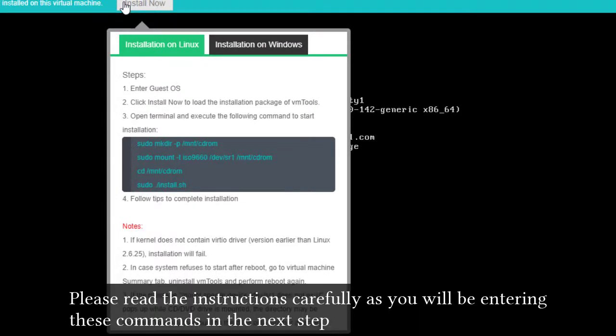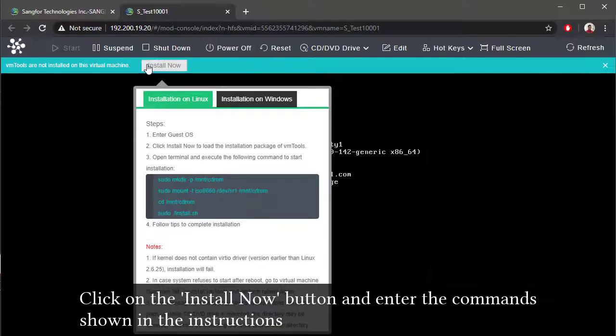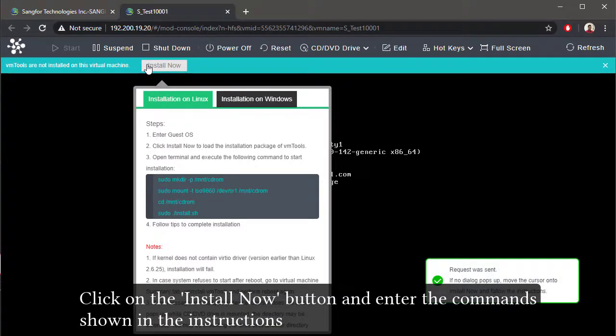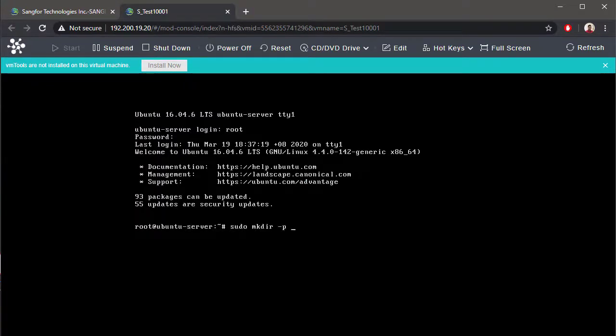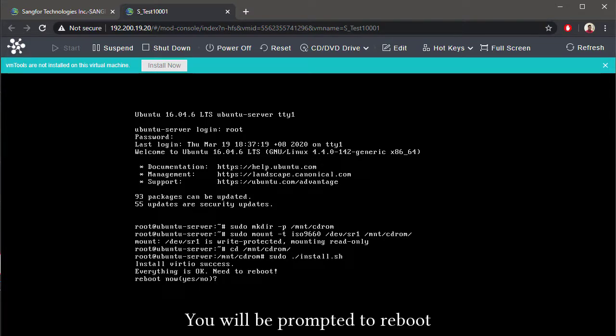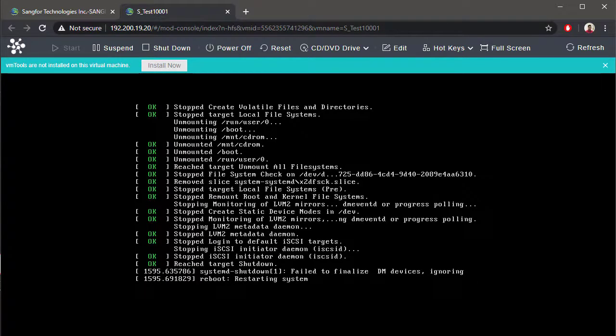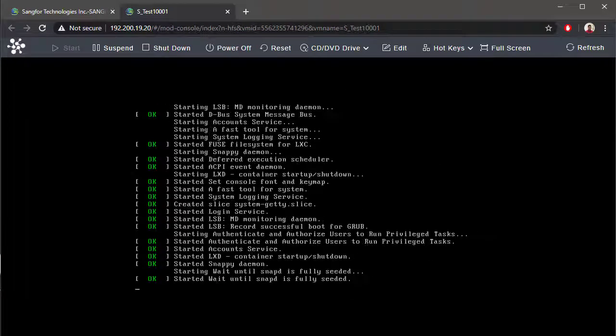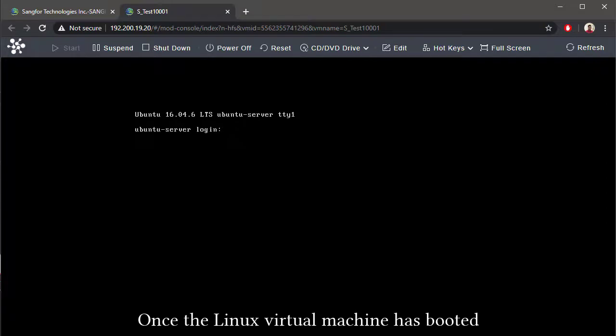Please read the instructions carefully as you will be entering these commands in the next step. Click on the Install Now button and enter the commands shown in the instructions. Once completed, you will be prompted to reboot. Enter Yes to proceed. Once the Linux virtual machine has booted, the vmTools installation process is complete.